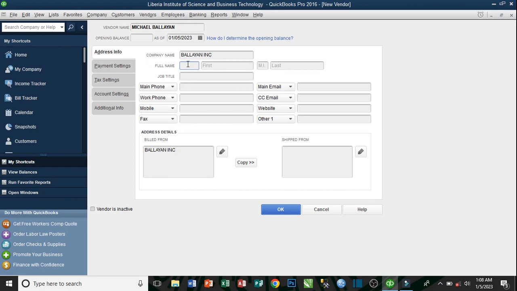So we will say Mr. Marcos. We take the first name Marcos, and for the middle name, we take Balanyan. These are all the business information we have here, and you have to choose everything. This is Balanyan, and then the job title, which is the vendor's position. So we say the CEO.